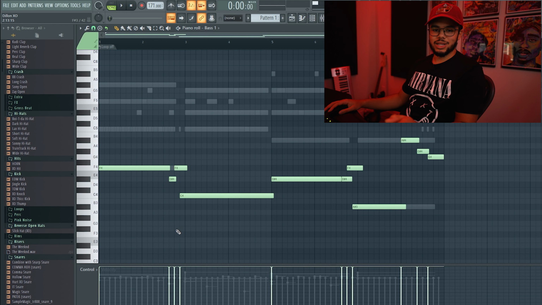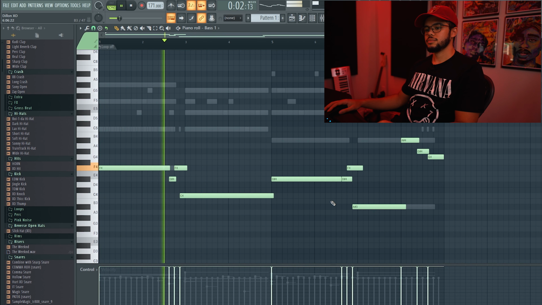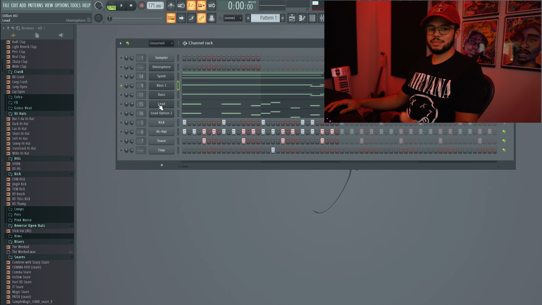Here are the actual notes. One thing to note is that these notes are kind of overlapping each other for the most part, and that gives it like a glide or a slide. Cool. So that's the higher pitch bass, here's the lower sub bass.